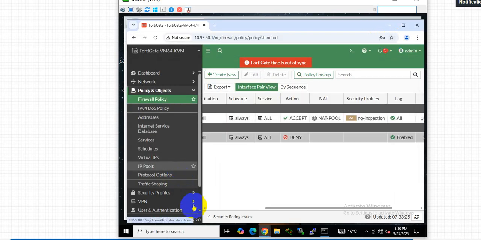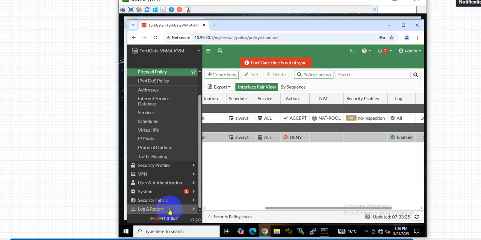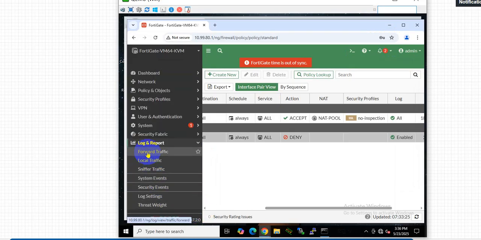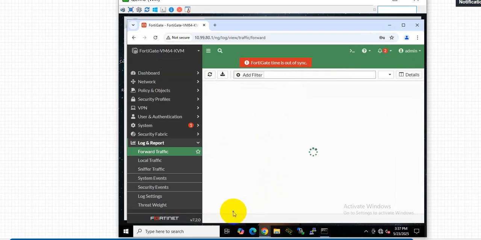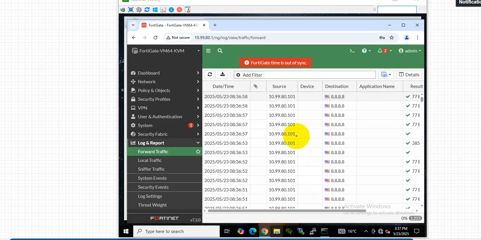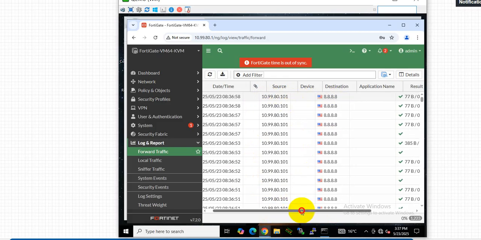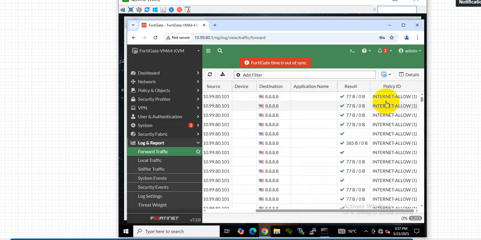If you check the log of my FortiGate firewall, you see my traffic is being forwarded and it's allowing my traffic towards the internet. Though it's taking a little while, just stay with me. As you can see in the log file, this host machine is trying to access the internet, which is 8.8.8.8, and it's allowing the connection. It's hitting the policy that we created. That's the only policy that exists on my firewall.